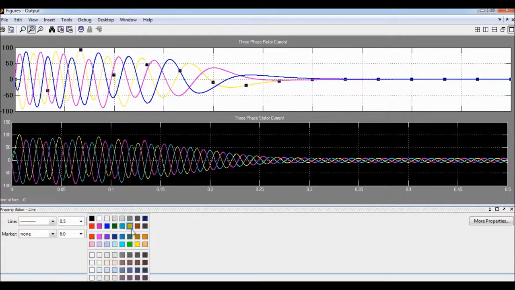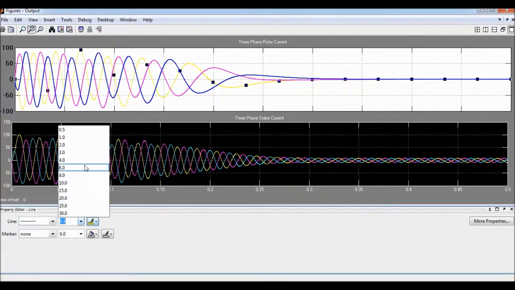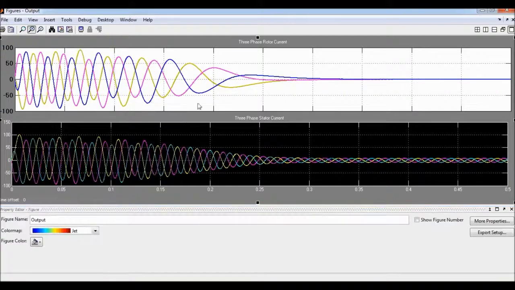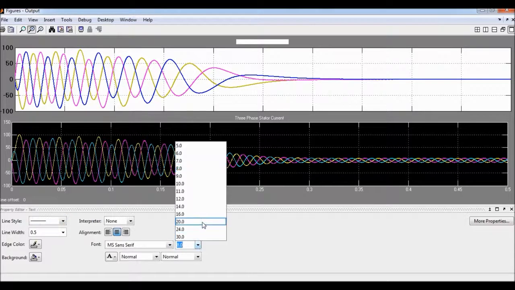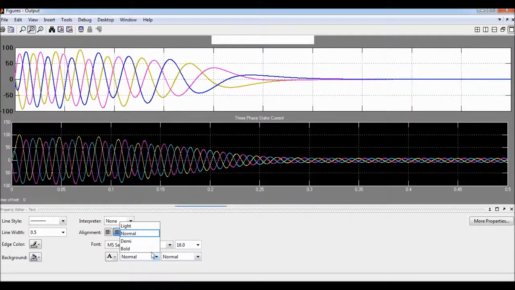Similarly with the yellow one. Let's make it dark yellow and make it like this. Also we can change the font size here, which is 8 right now. We can make it 16 and make it bold also, and for the color of the font we can select black or any color you want.